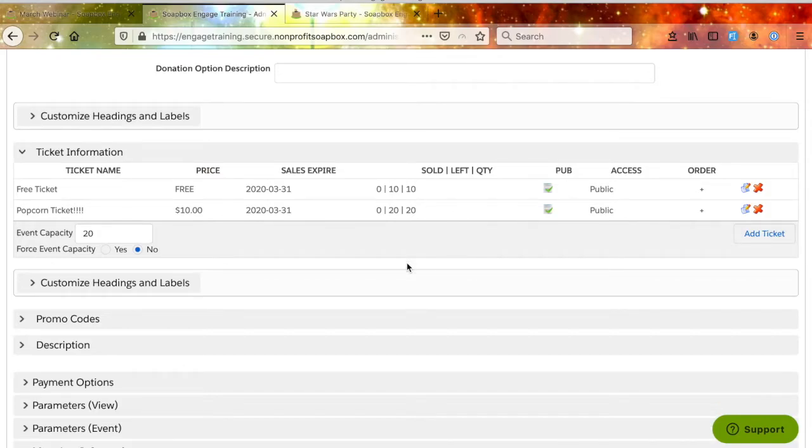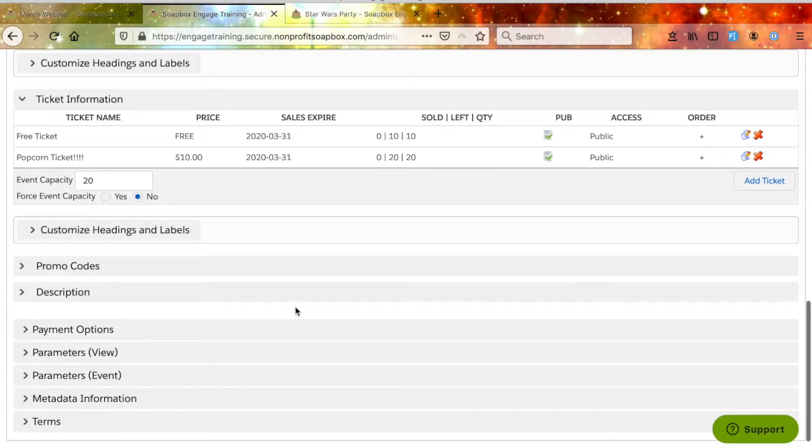Now, what happens if you're selling tickets on Soapbox, but you're also selling them by hand? This is a party. It's a Star Wars party. We're having it. I'm telling people about it. I'm selling tickets. I'm handing out tickets to my friends, to my coworkers. Let's say I give out 15 of them, and Soapbox has sold 5, but I'm already at capacity. I can say force event at capacity to say, hey, Soapbox, I know you haven't sold all the tickets, but this event is closed. We've sold all our tickets. So that's what that's about.